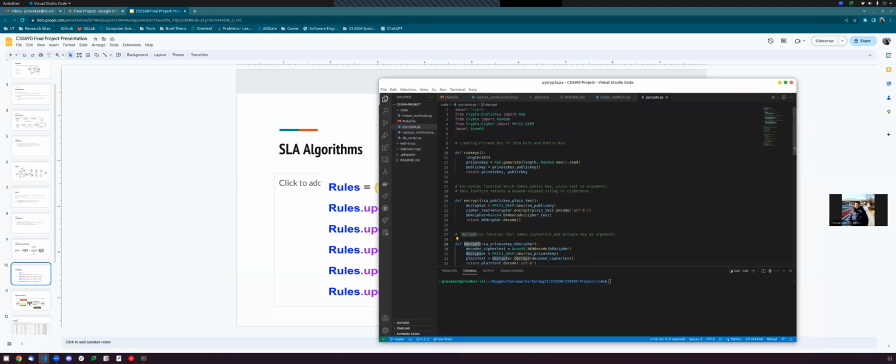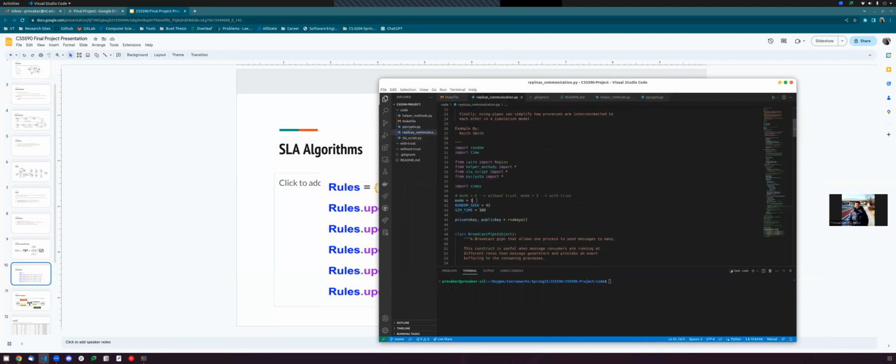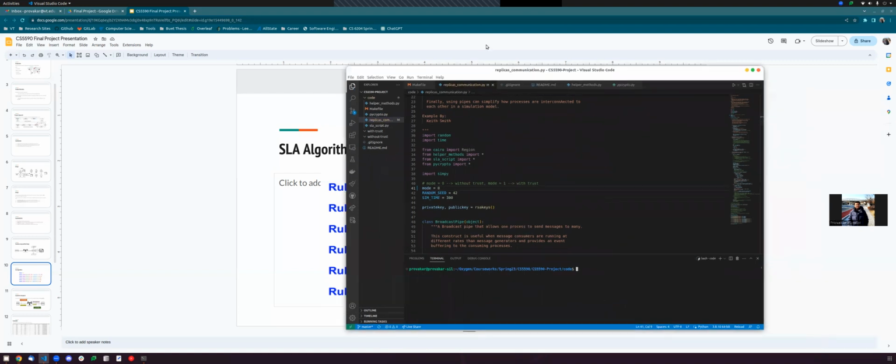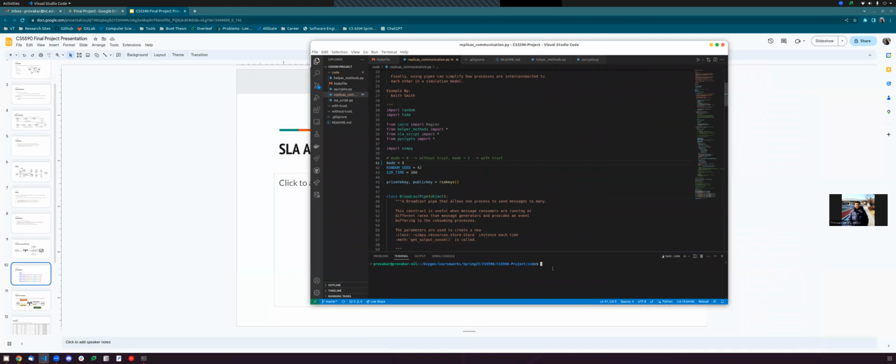Okay, now let me simulate my project. First I will show you without the trust, so I have set the mode to 0. Now I will run it without trust. I will simulate my project without the integration of trust management, like the existing, traditional CRDT. So now the simulation will be based on the existing CRDT. The simulation time is 30 seconds, so it will take some time.